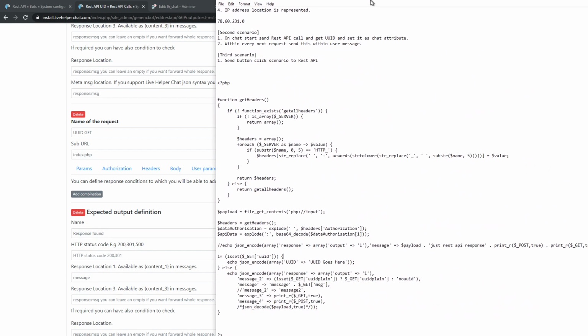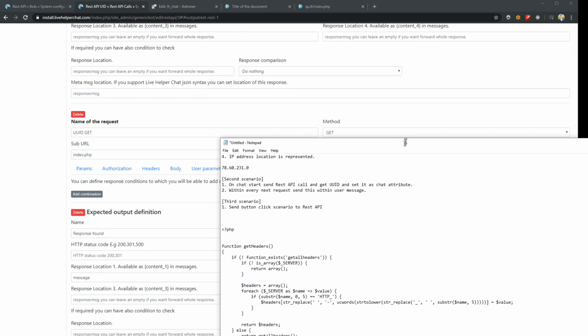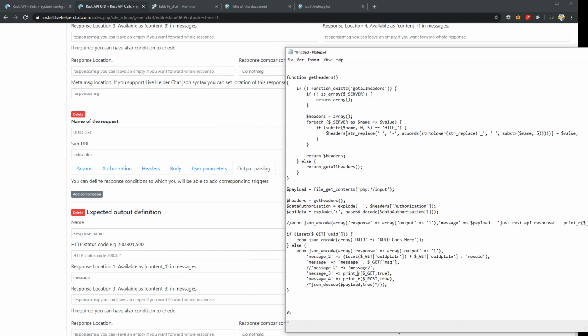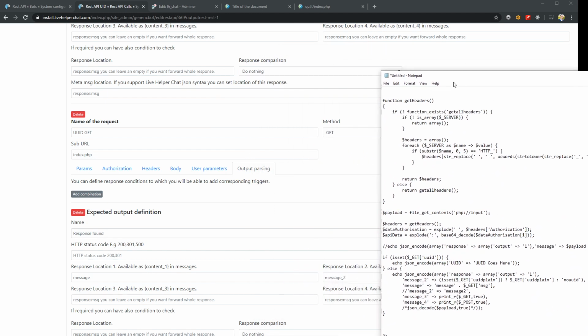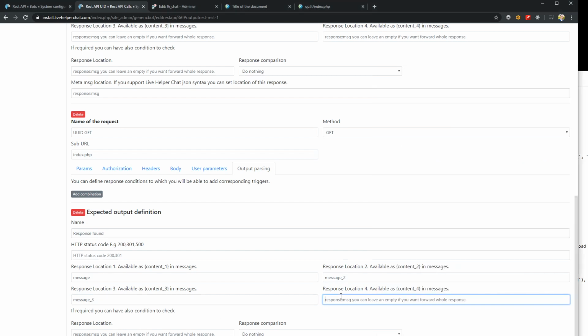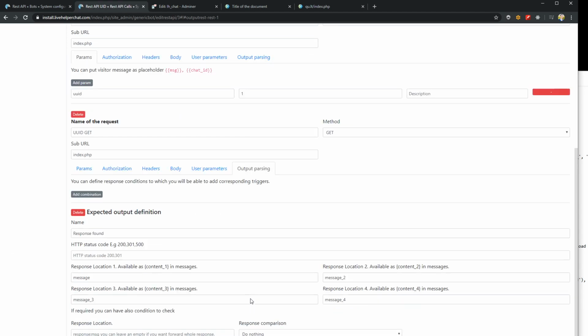Yes, you could see. I'll move this window a little bit up. Message 2, message 3, and message 4. Let's save it. Okay, response. Now we have to pass this variable.